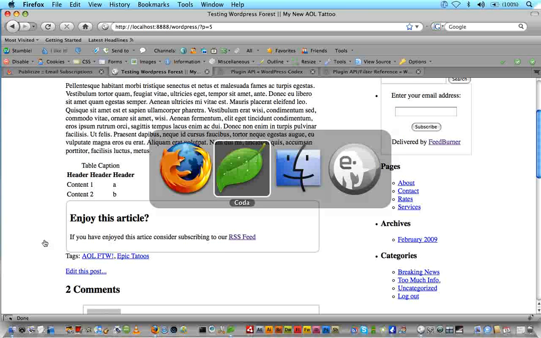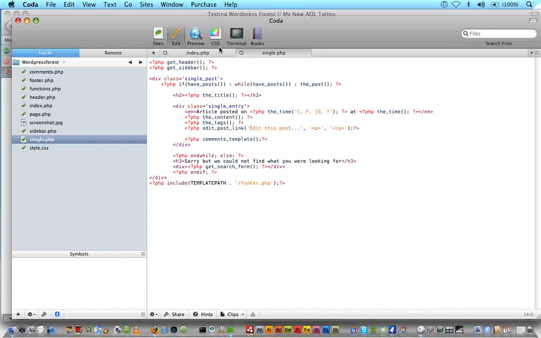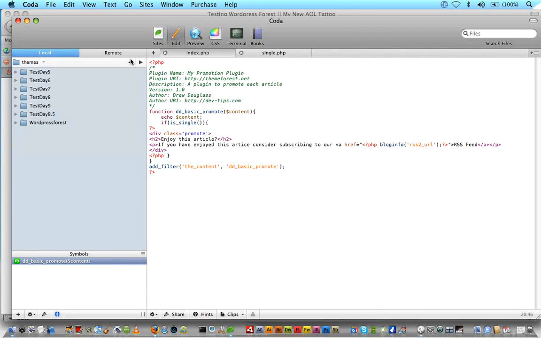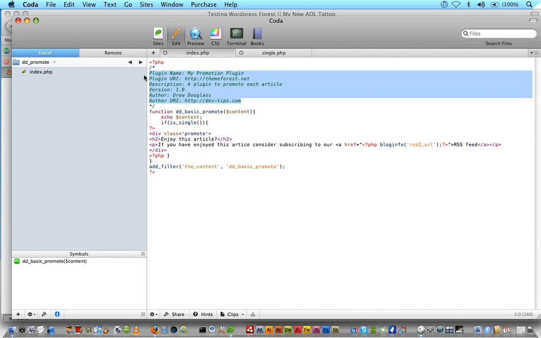So let's go over our basics of creating a plugin, just go over what we did one more time. Go into plugins. We created a new folder called dd_promote, and a new file, index.php, for our plugin. We could have multiple files here if we needed to. We added our comment, which we need for our plugin, all of our comments that tell WordPress what our plugin is, and our description.